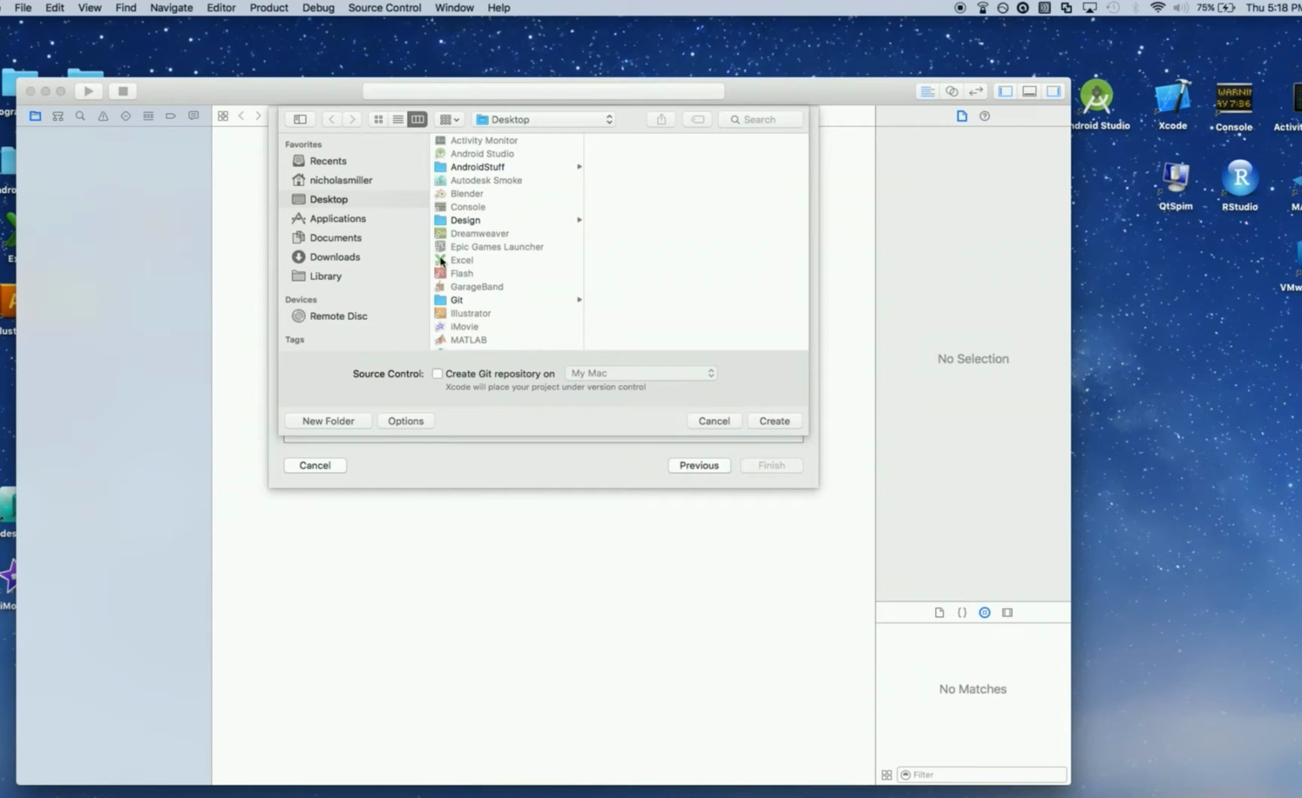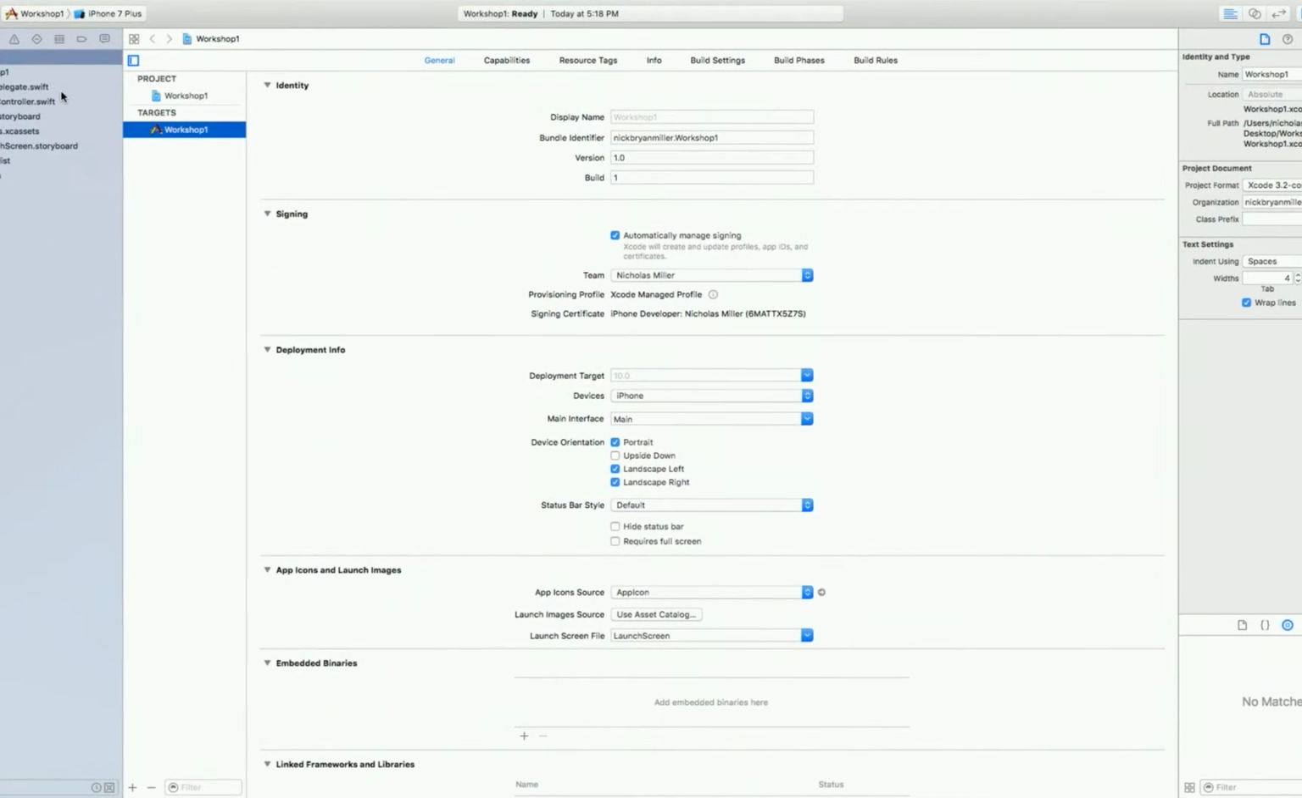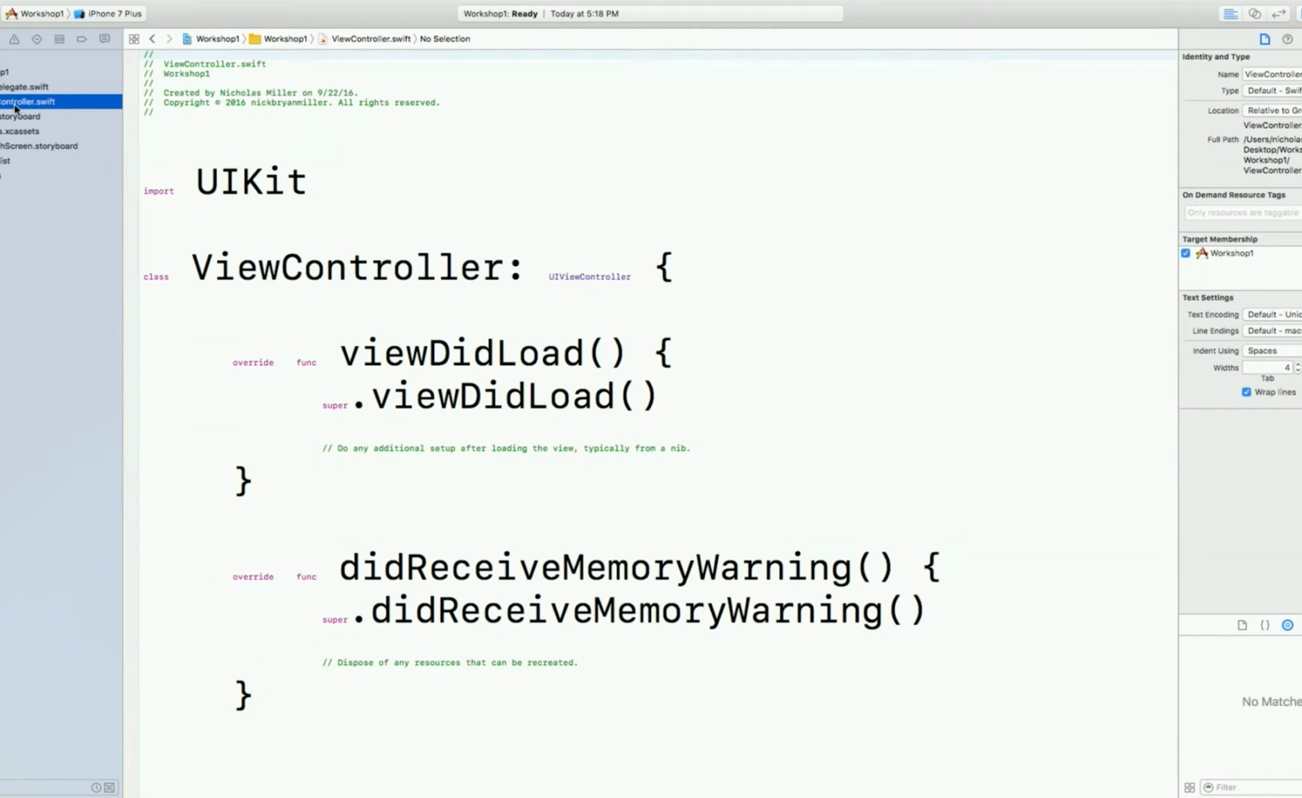just save anywhere. Save mine on desktop just because. Okay, so I'm going to make this big now. Oh, that's really big.